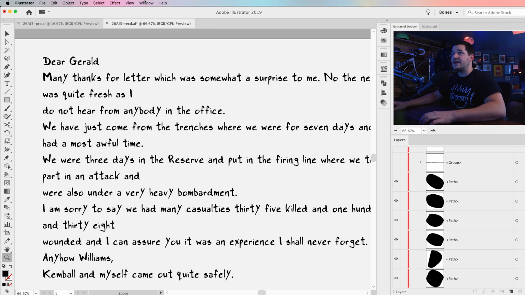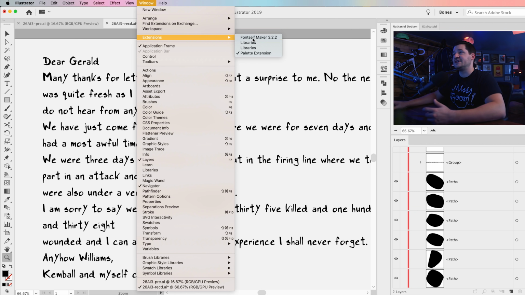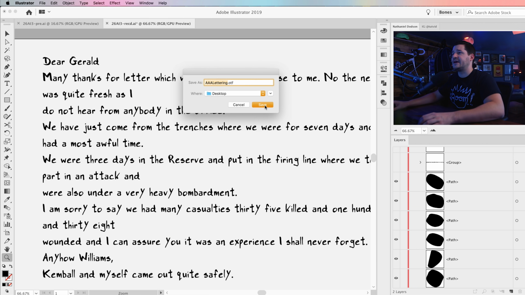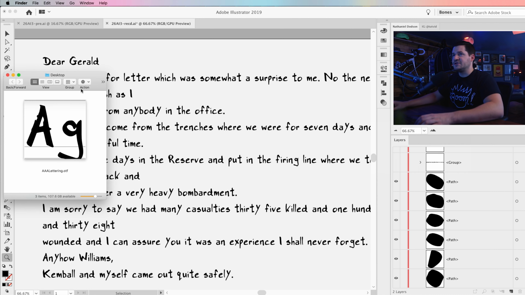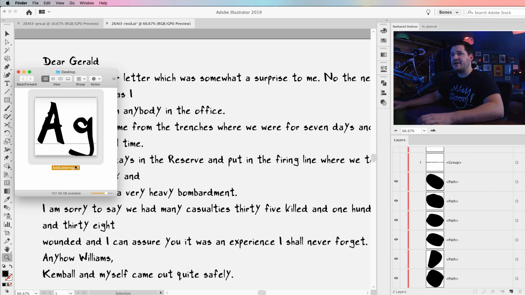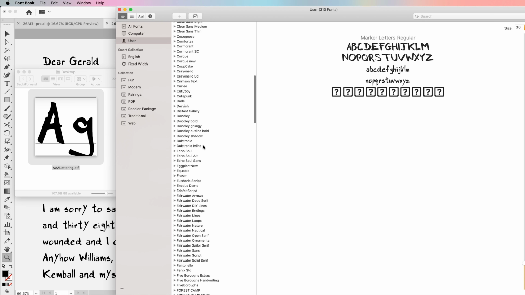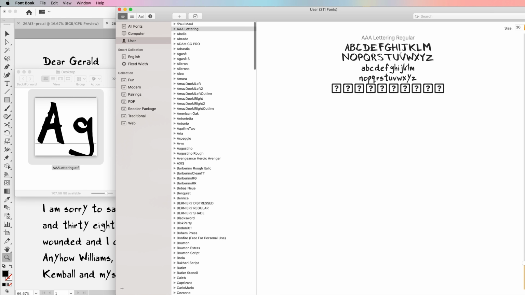Now, if you did want to take it out and use it somewhere else, of course, Extensions, Fontself, we've done this. We'll go ahead and save it. I'm going to save it right here to my desktop as AAA lettering, and it's going to be on our desktop. So here, if I pop out to my desktop, there it is, .otf. And if I bump over to my font book, I can drag it here into font book and install it. You can do this with the Windows font folder. If I come up here to AAA lettering, there it is. We're missing a bunch of glyphs and letters and things.